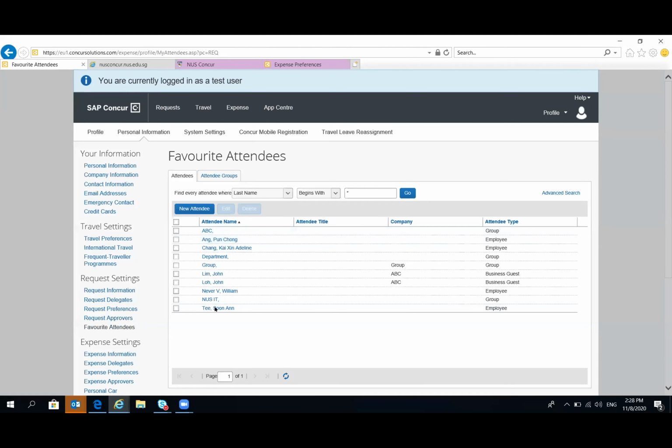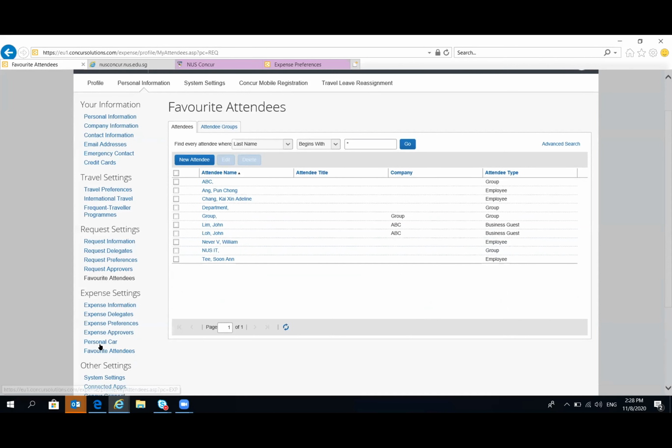Then there's another setting under favorite attendees, where you can add to your attendee list for submitting claims like hospitality. So you can see a default name list here. When you submit your expenses for a hospitality claim, you can actually get the name list from here.